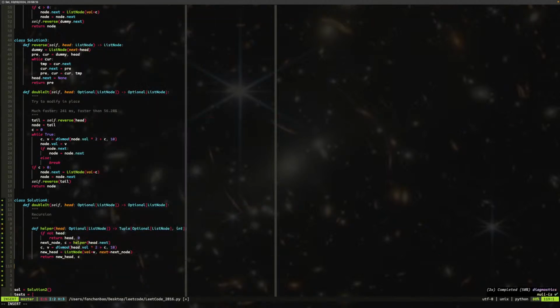Okay, so that's a recursion function. Then we're going to say new head, right? Actually, we don't call it new head, we call it next node, carry equal to helper head.